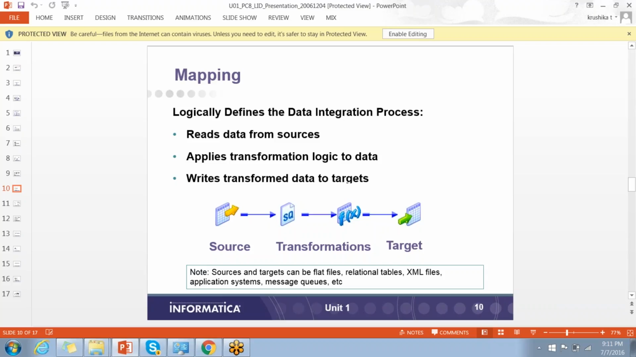But what is the mapping doing here? What is the role of a mapping in this process? It is providing a platform where you can build your code. So a mapping is a platform where you can build your code to perform this ETL.